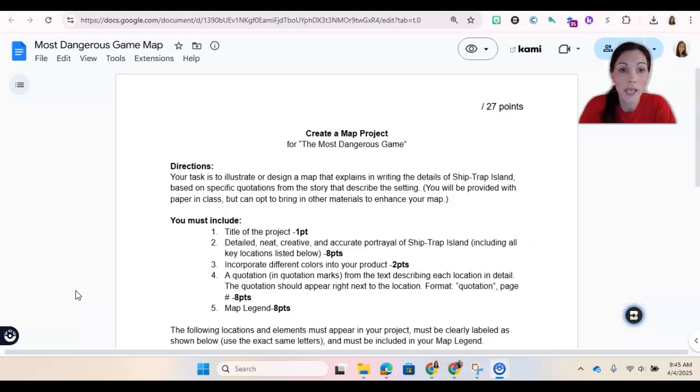The directions say your task is to illustrate or design a map that explains in writing the details of Ship Trap Island based on specific quotations from the story that describe the setting. So you're going to have to know where the quotes are in the text and be able to write them. You will be provided paper in class, but you can opt to bring in other material to enhance your map. So even though I'm giving you plain white paper, you might decide to go home this weekend and get a bigger piece of paper or a different kind of paper or cardboard or something bigger. It's up to you.